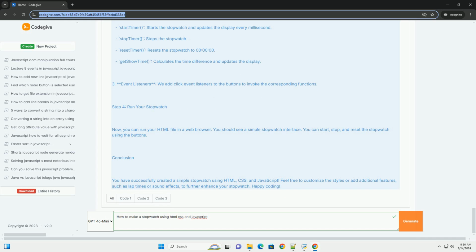Finally, you will link the buttons to their respective JavaScript functions to ensure interactivity and a seamless user experience.